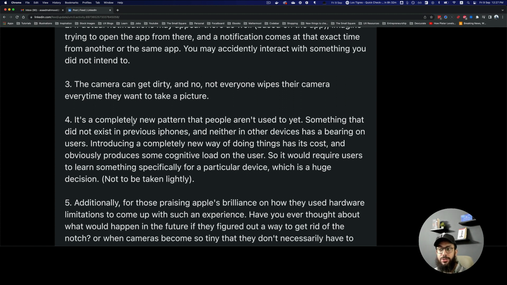So it would require users to learn something specifically new for a particular device, which is a huge decision. This is nothing that should be taken inconsequentially. This is something huge. And especially for a feature like this, which may be a hit or miss, which may actually exist somewhere sometime later on, it may not exist, so on and so forth. We don't know about its future, yet you're still making that decision to train them for something. It's a huge decision in my opinion. So let's see how it goes.